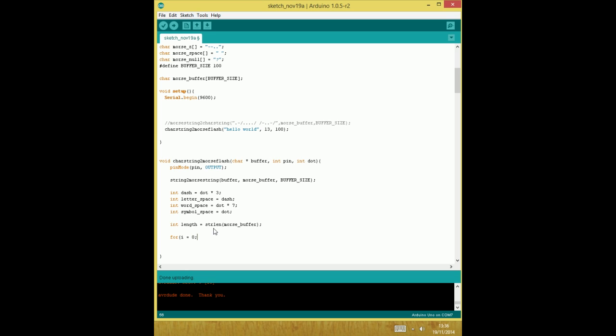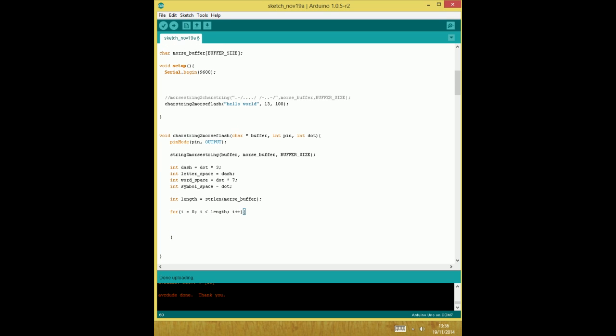So we're going to start at 0. We're going to go to the end of our Morse code buffer, incrementing by 1 every time. And I'm just going to use a switch statement in here. Depending on what is in that position in the buffer, we're going to do different things. Actually, just to make this easier to explain, I'm going to add that print statement back in, Morse buffer.